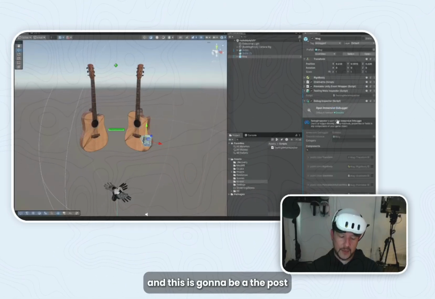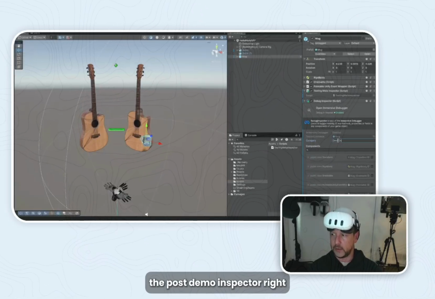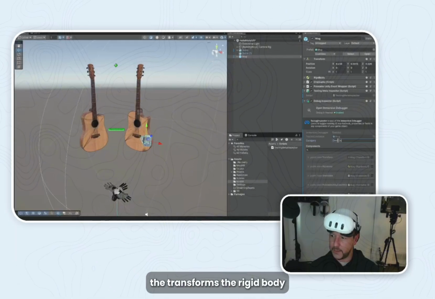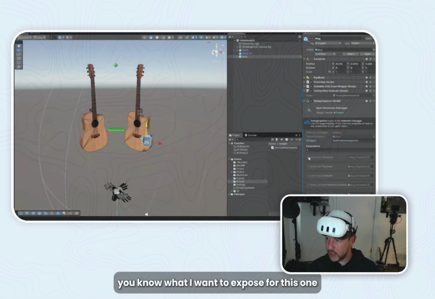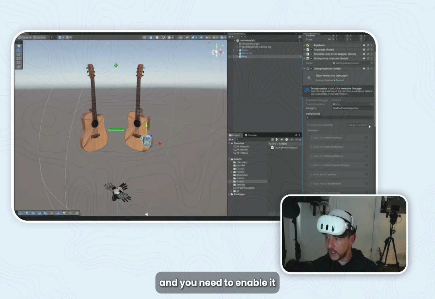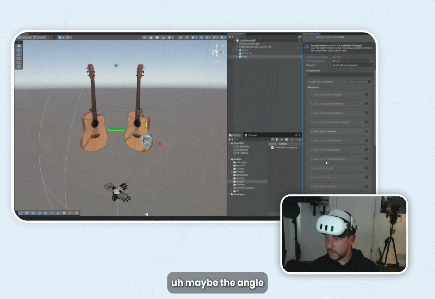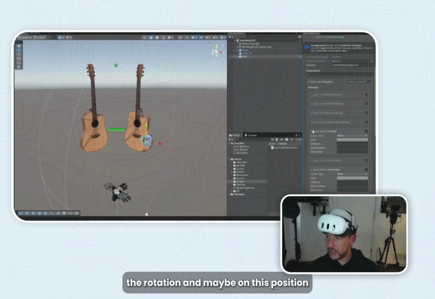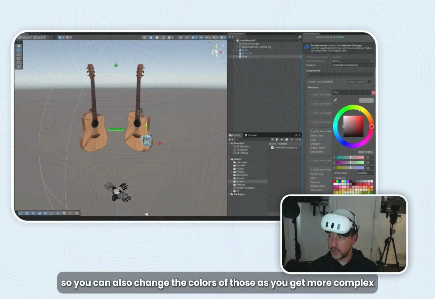And this is going to be a Devpost demo inspector, right? Right now, it has basically the transforms and the rigid body, and you can go in here and say, you know what, I want to expose, for this one, the position of the mug, and you need to enable it. And the position of the mug, I also want to expose maybe the angle, the rotation, and maybe on this position, I want to set it to red. So you can also change the colors of those as you get more complex.